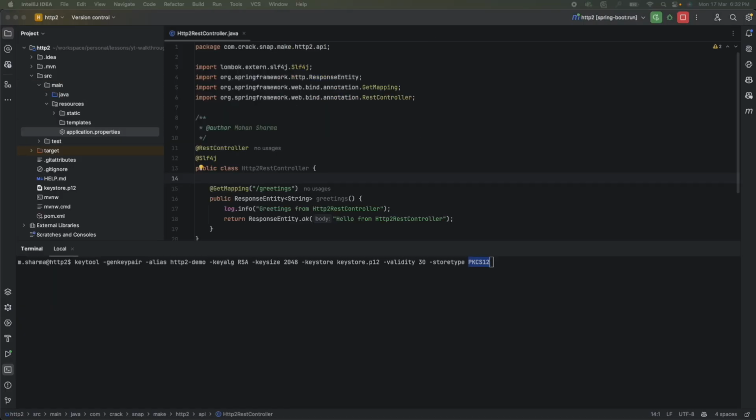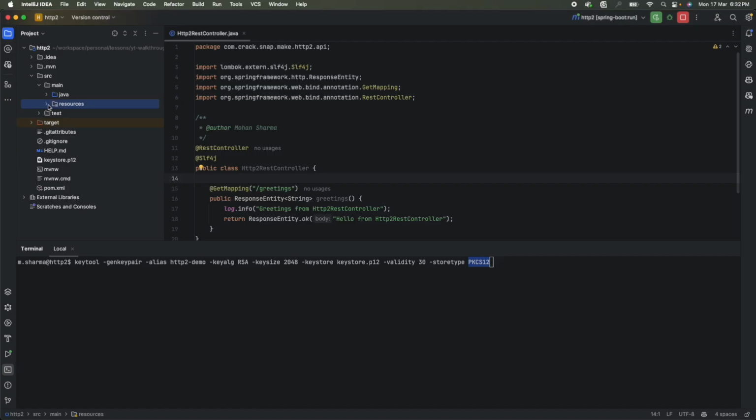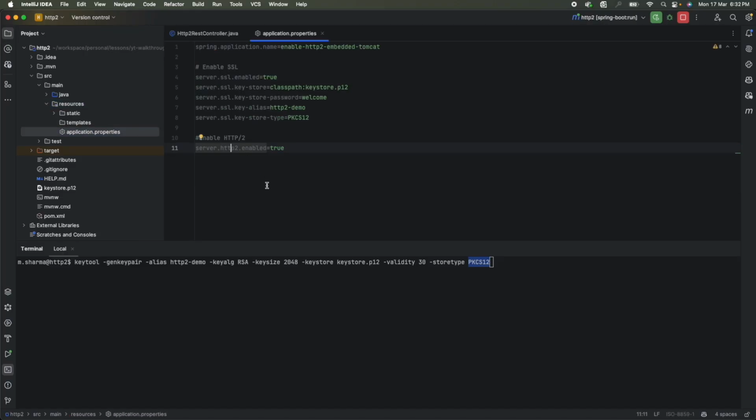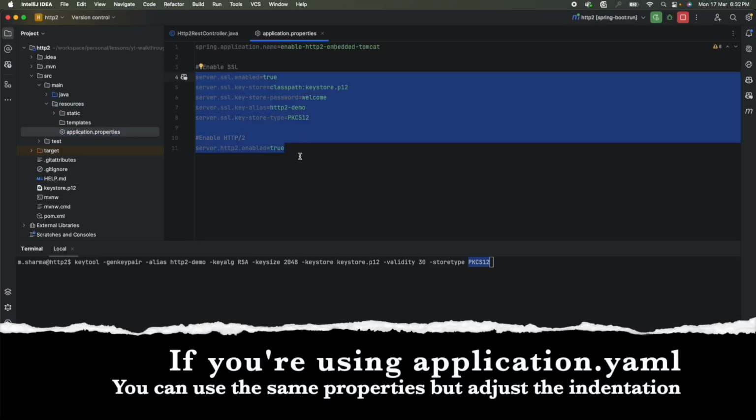Now, there are two ways to enable HTTP2 for the embedded Tomcat server. First, via application.properties or application.yaml. And the second way is by configuration bean. I will show you both the ways. Now, let's open resources. Click on application.properties. I've already placed the properties that are required. Let me explain what it does.